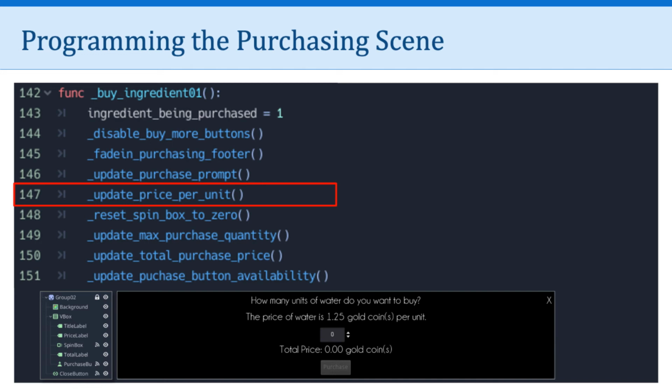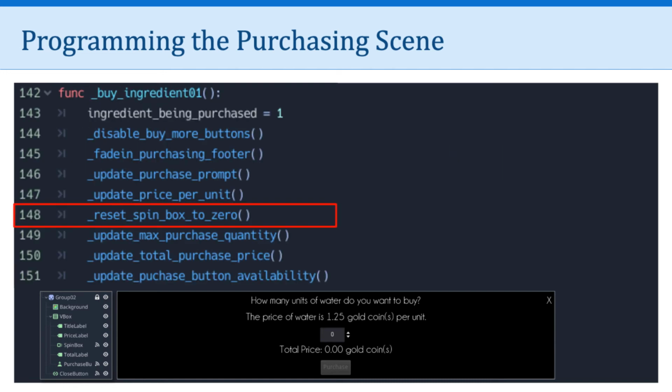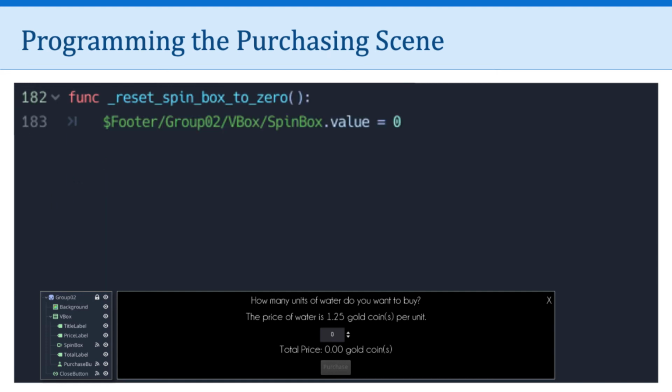Now the next function that I call manually is update price per unit. Let's take a look at that function. Again, here I'm using a string formatter or a template, and I'm simply saying that the price of water is blank gold coins per unit. I'm just using that template to fill in those variables. Very simple. Now the next line of code is to reset the spin box to 0. Let's take a look at that. Again, the spin box is simply the number stepper that allows the user to step up or step down in how many units they want to purchase.